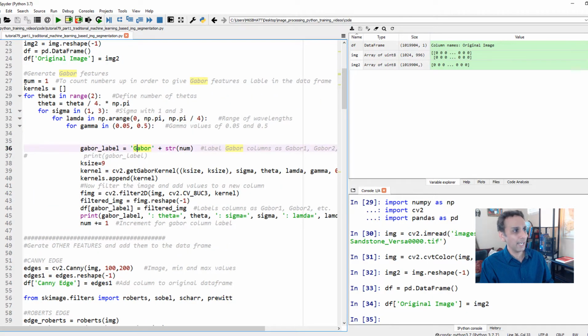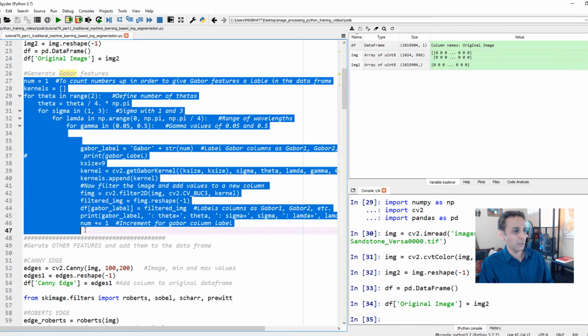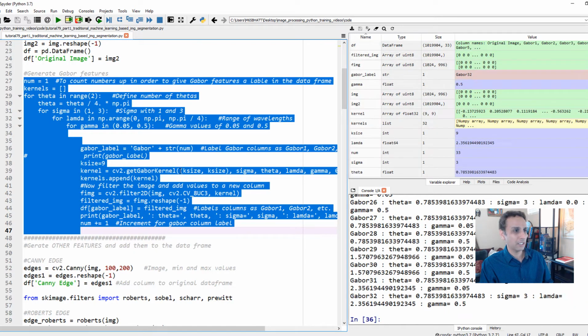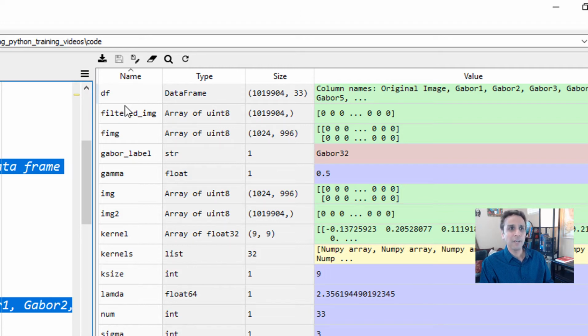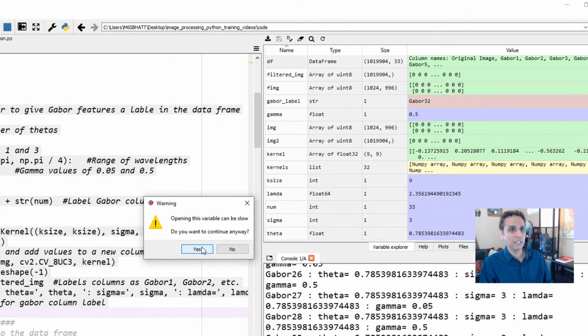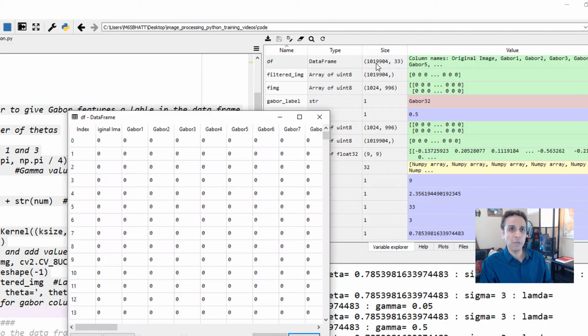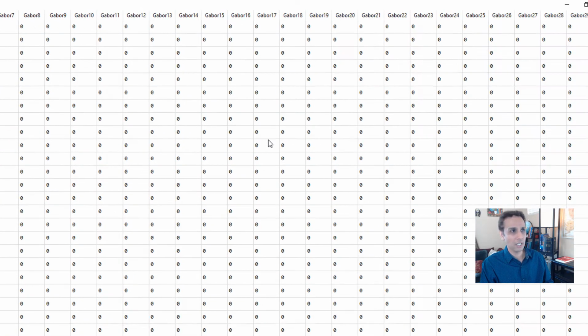So let's go ahead and run this piece of the code. And at the end of it, we should see about 30, I believe, if my math is right, 30 to 32. Yeah, about 32 of these Gabors. And if I open this, let's continue anyway. That's a tremendous amount of data. It's warning us there's a lot of data.